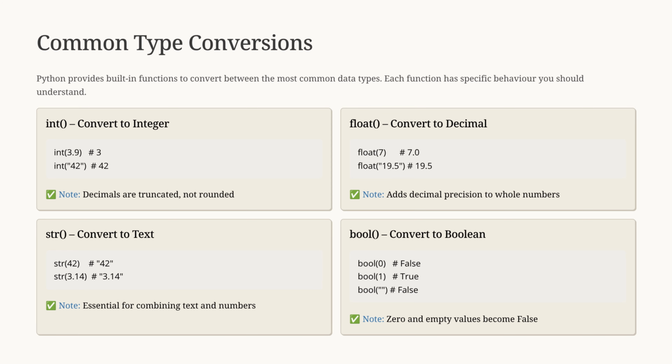Now, let's explore Python's built-in functions for type conversion. int() converts data into whole numbers. For instance, int(3.9) gives 3, because Python removes the decimal part instead of rounding. If you pass a string like "42", it becomes the number 42. float() converts data into decimals. So "19.5" becomes 19.5, perfect for handling precise measurements or prices.